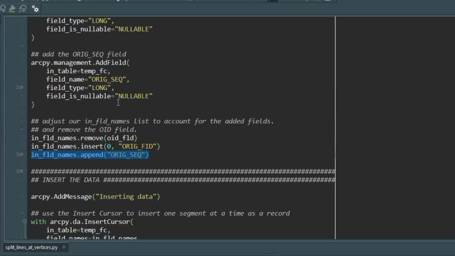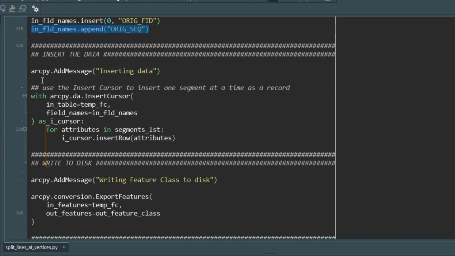Now we want to insert our data into our in-memory feature class. So we'll use an insert cursor. So for each entry in our segments list, we're going to insert that as a row to our temp FC.